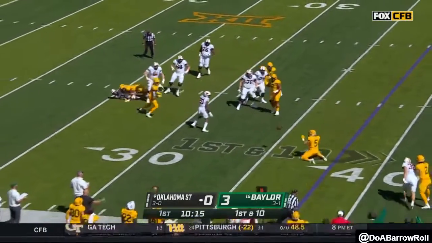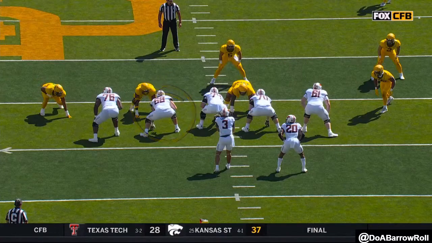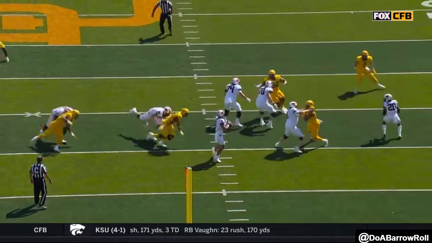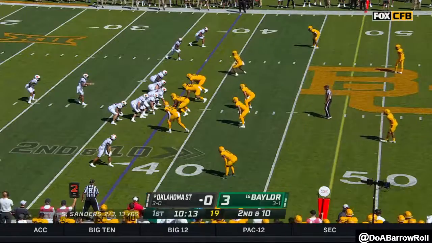And there's pressure from the backside. This has been a battle for Taylor this year, a first-time starter. So much focus on the perimeter. Fell to the ground.